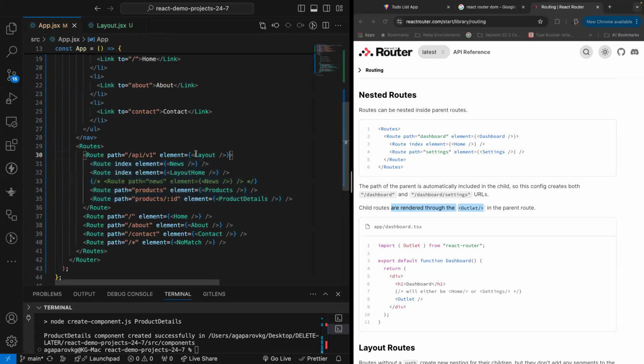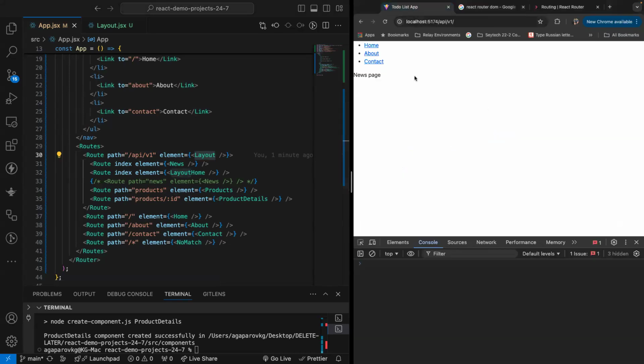Of course, we put the layout over here. That's why we are wrapping all of these individual routes with this parent route. And whatever comes after this path, like news, products/:id, will be wrapped with this layout, and the layout has outlet, and it will be displayed inside the outlet. Basically over here.